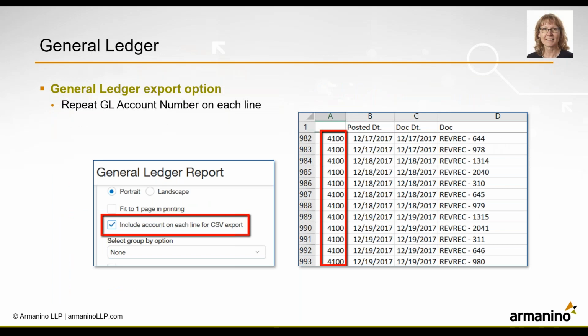And my personal favorite, if you are doing any sort of exporting of the General Ledger to Excel, you can now have the account number on each line of your export CSV file. Yay! Very exciting. It's very helpful for pivot tables and things like that. Note that it is only for the CSV export. It is not general Excel export, so it has to be a CSV export.